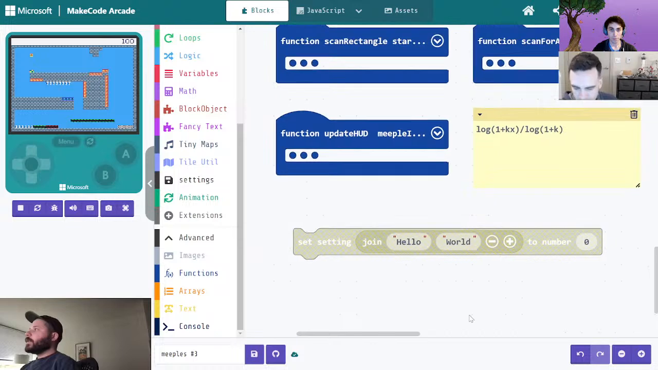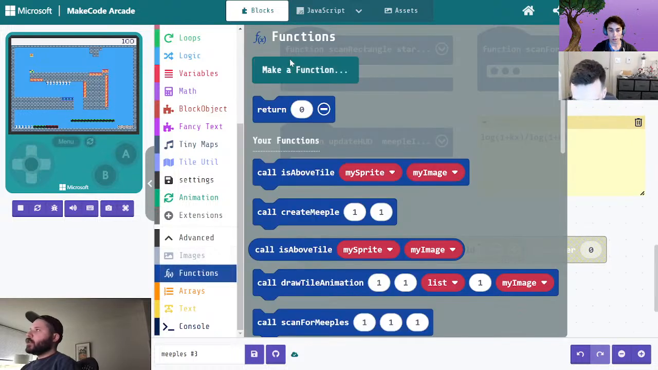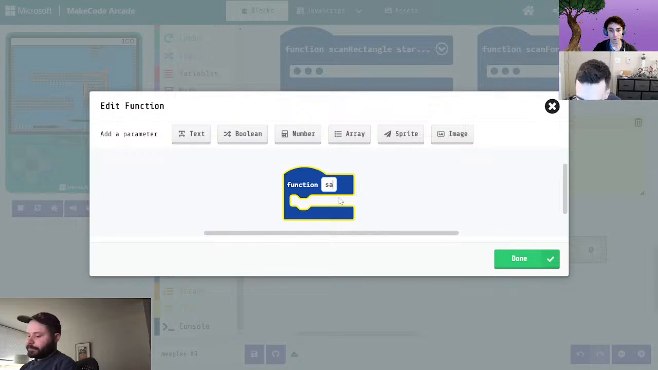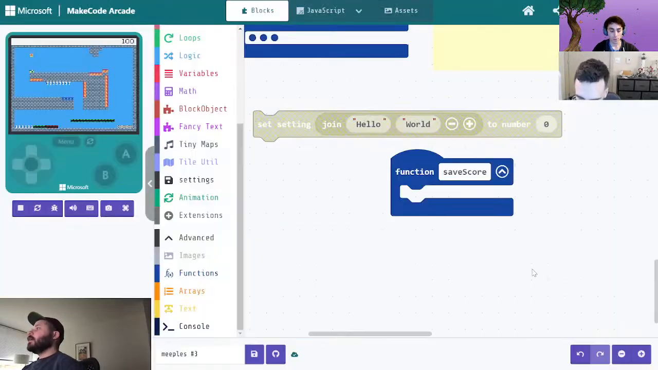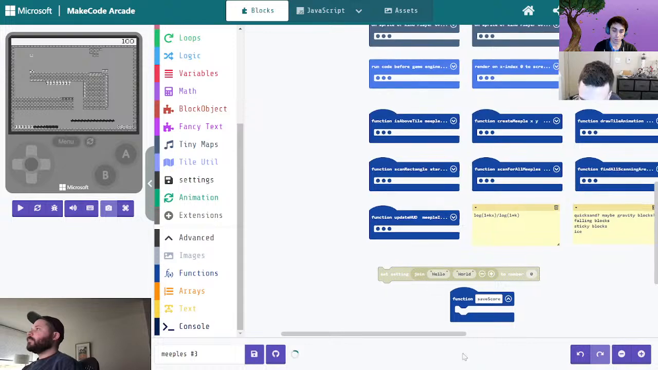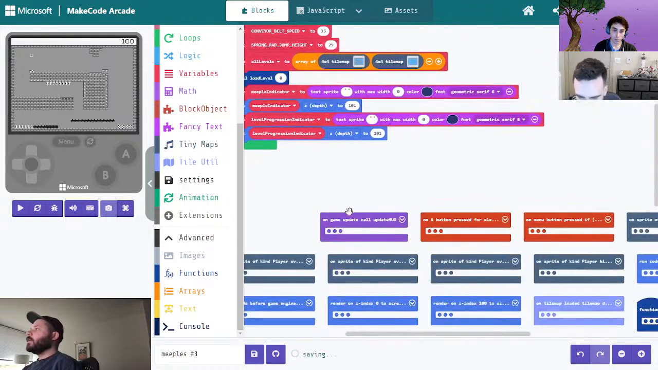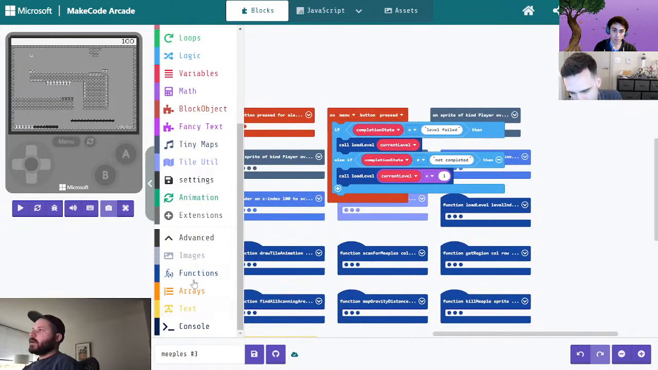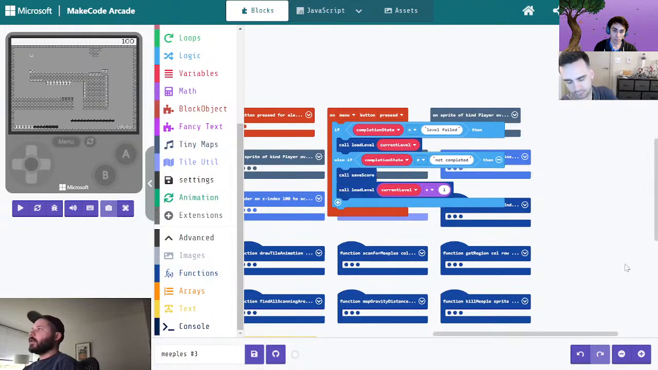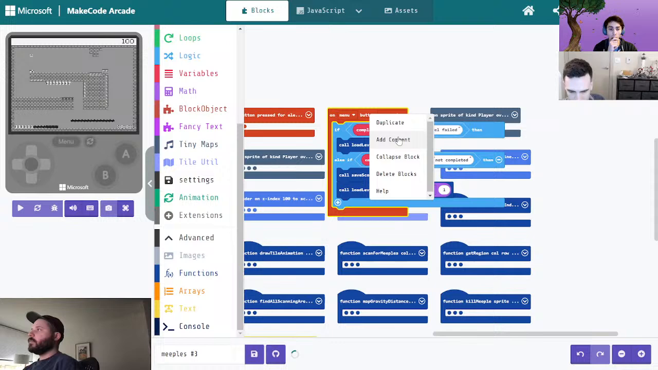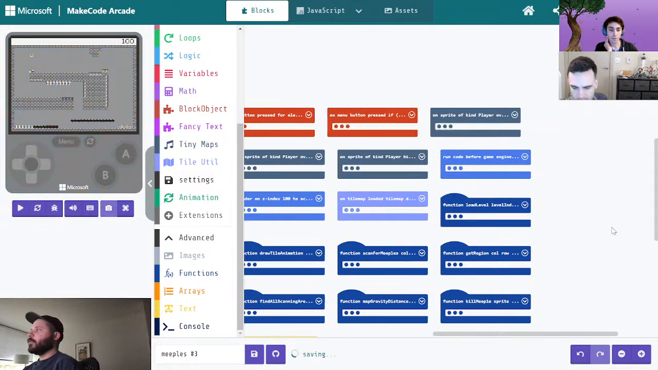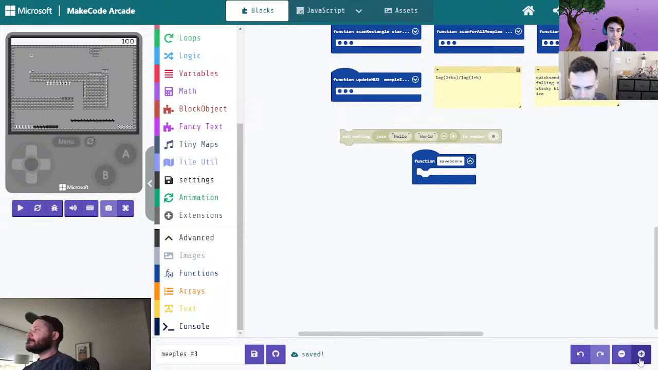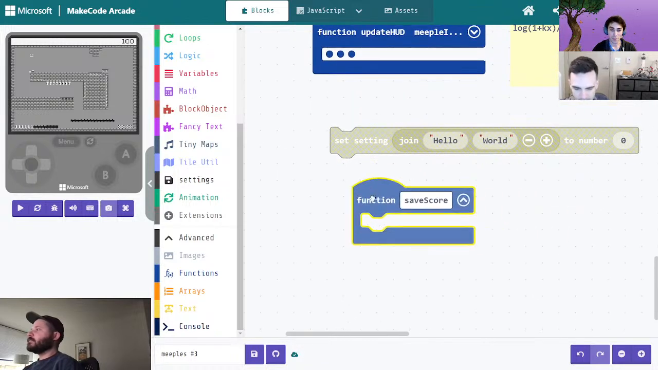Okay. So let's actually go ahead and make a function called save score. And we're going to call this in our menu button handler. So right before we load the next level, we're going to go ahead and call save score. Obviously, we don't want to save the score if we failed the level because you've got a score of 0. All right. Save that score and feel ashamed. Killed all those meeples.